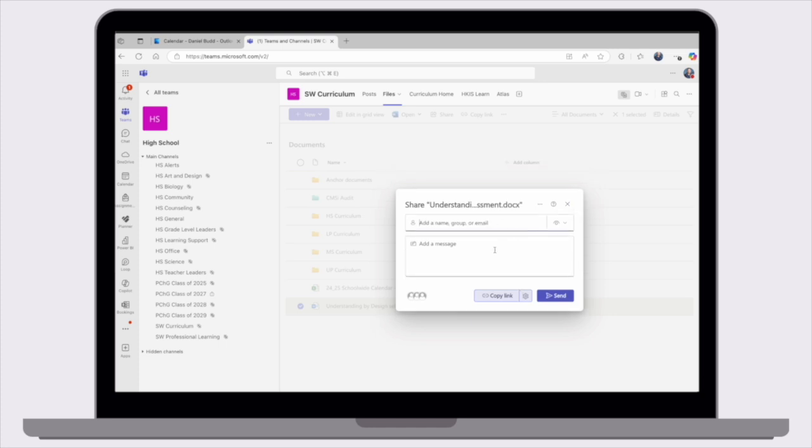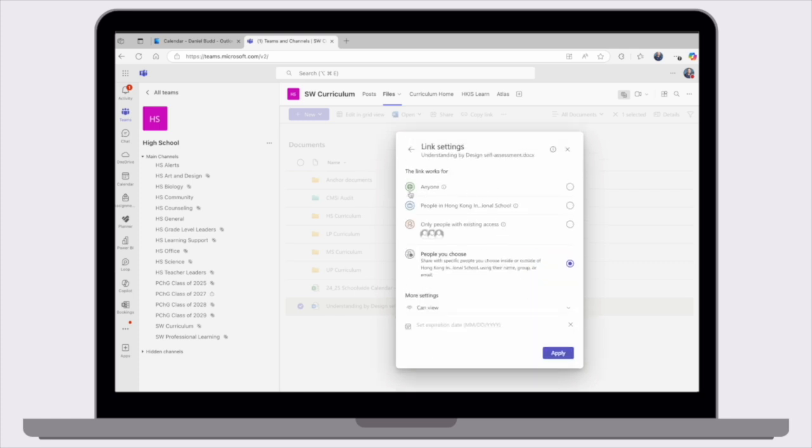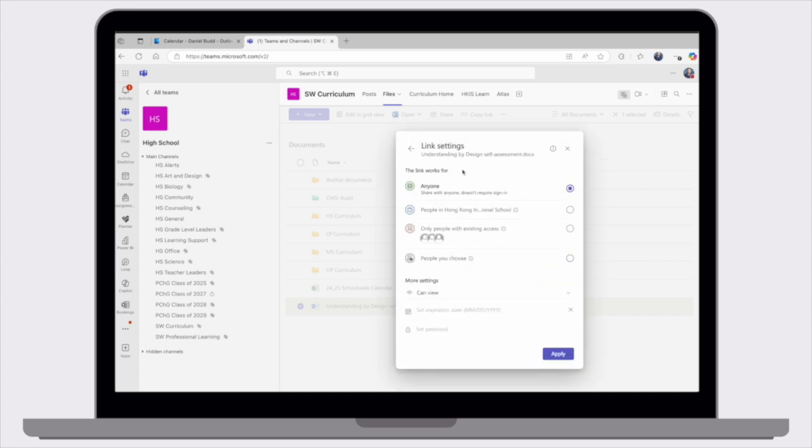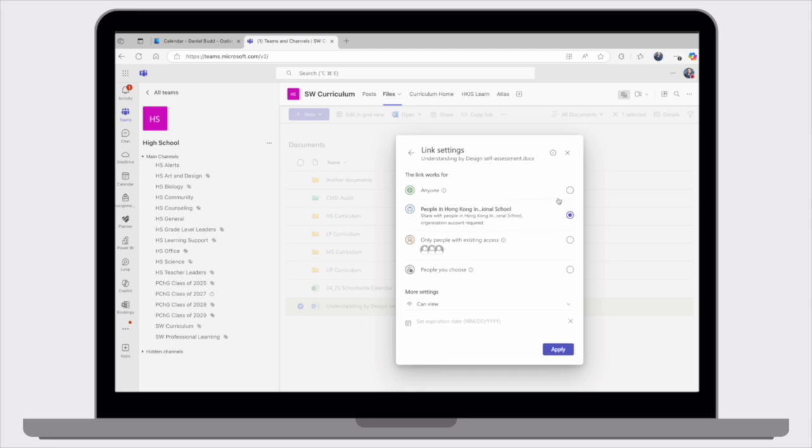In terms of privacy and permissions within your file, we do have those couple of options, right? We've got anyone with a link. So this means it's going to create a unique link. No one will be able to find that file unless they have that unique link. If we do people at HKS, this will be searchable within our organization to anyone who has a Hong Kong International School email address. So this could include parents if they logged in, it could include students, and certainly all faculty.